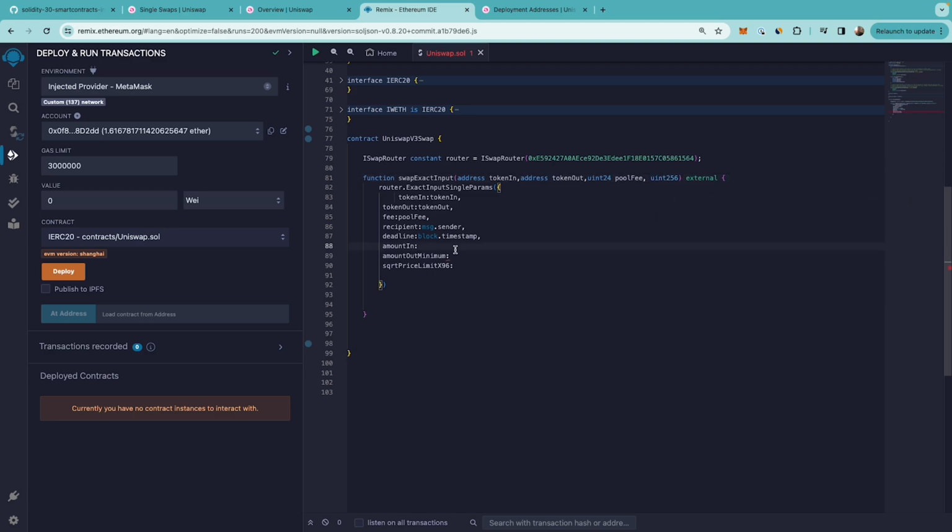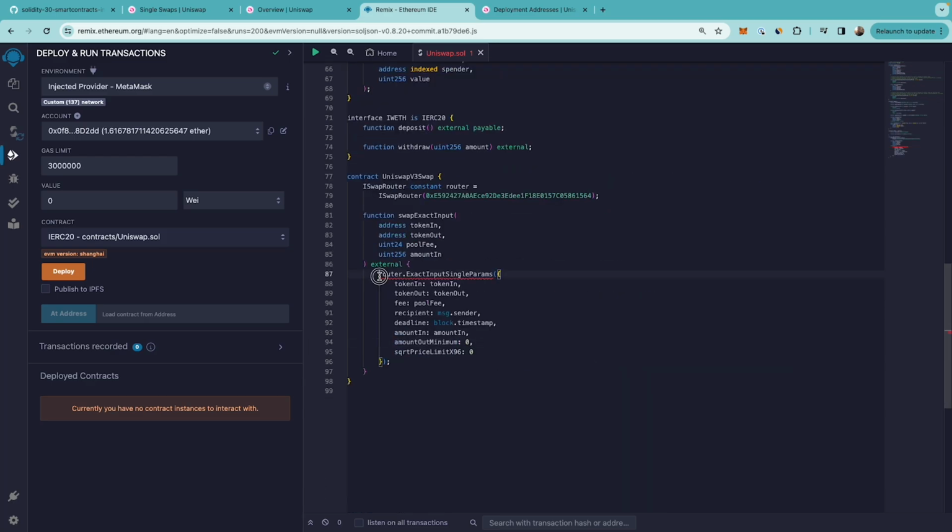Let's say we are swapping from Matic to Uniswap. So how many tokens of Polygon Matic are we putting here for the swap? It's the minimum amount out. I'm putting it as 0, so we are not setting any minimum amount. This is also 0. Let's store this in a variable.